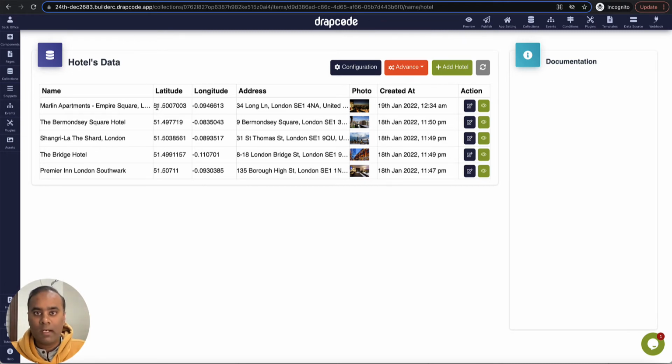To display data in Google Maps, we need the latitude and longitude of those properties or those locations, right? So we will show you how to get those also. So I have just created some dummy data which is latitude, longitude, some name, address, and a photo. Okay, now let's go and see how we can display it in Google Maps in Trapcode.